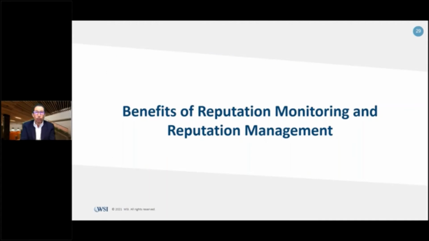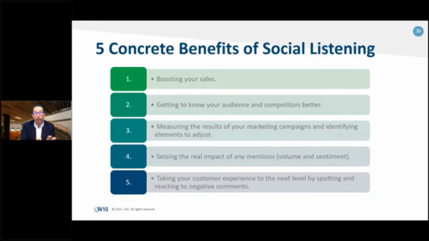So we have then talked about social listening, review sites, and Google My Business. So let's talk a little bit about the benefits of reputation monitoring and reputation management. When you're doing social listening and when the strategy is based in social listening, there are 5 very important concrete benefits. The first one is that if you do it correctly and you find and you learn about your customer and what's being said, then you can boost your sales.